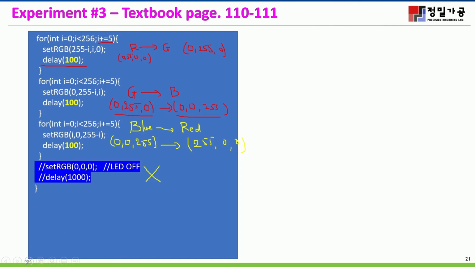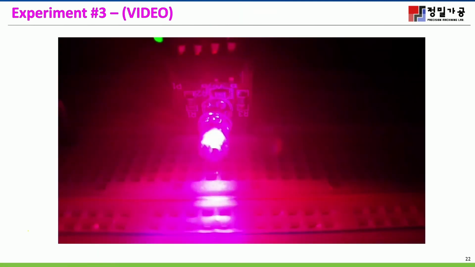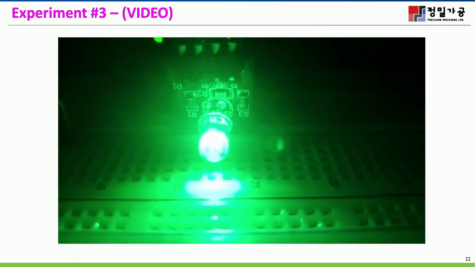So go to the video. I hope you understand the for loop. I think it's very easy. This one I explained from first red to green, and green to blue, also blue to red. Just like that. Okay. I think we can delete this. So this one is the video.